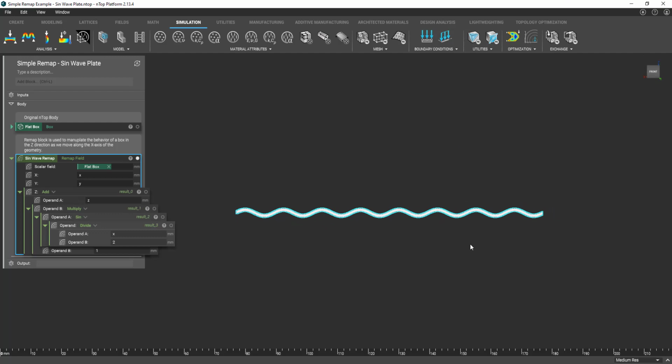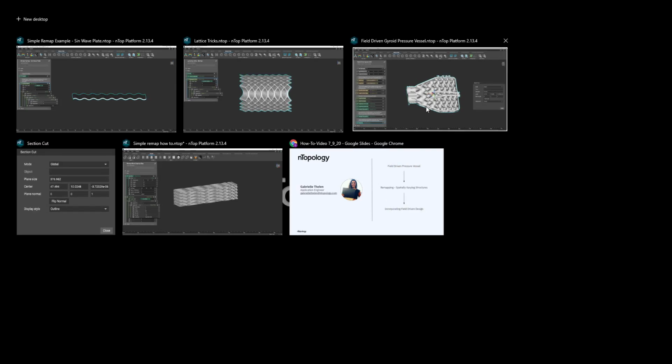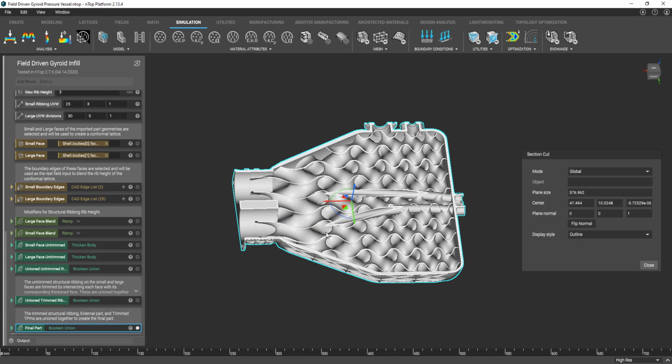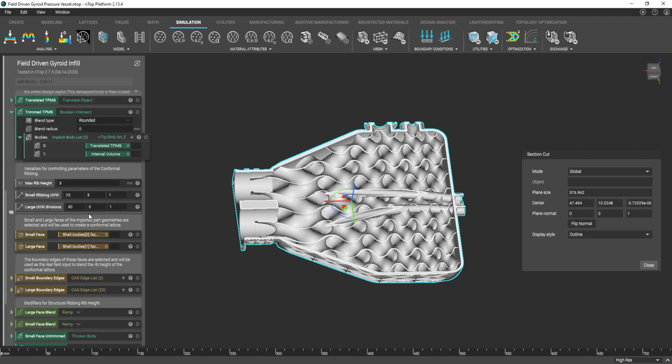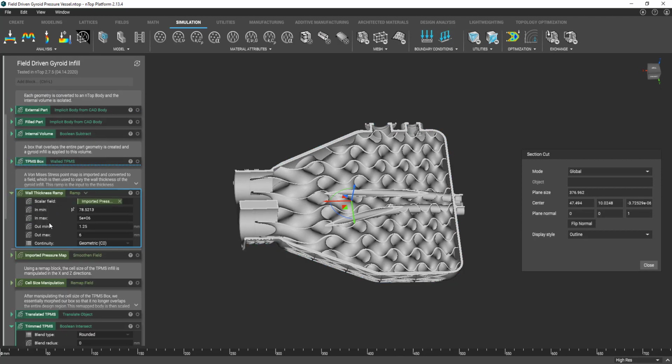So that was the application of the remap block, and I already gave you a preview of the ramp block, which is kind of the key to this whole field-driven design concept that we talk a lot about here at nTop. I will delve into this concept further in part two of this series, but to give you another sneak peek of this, I'm going to jump back to our pressure vessel here. So I mentioned I was able to vary the wall thickness based on pressure values. I was actually able to do so using the ramp block that I named here. If I go up, I have this ramp block here which I named wall thickness ramp.